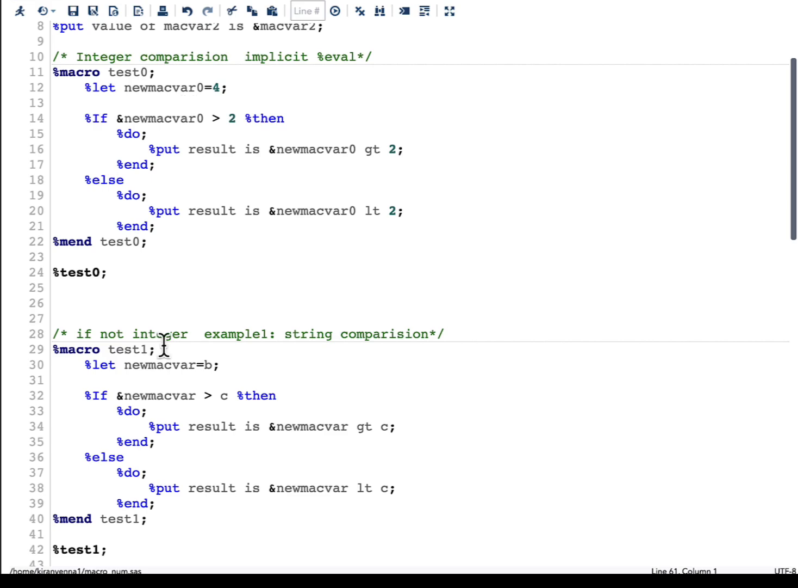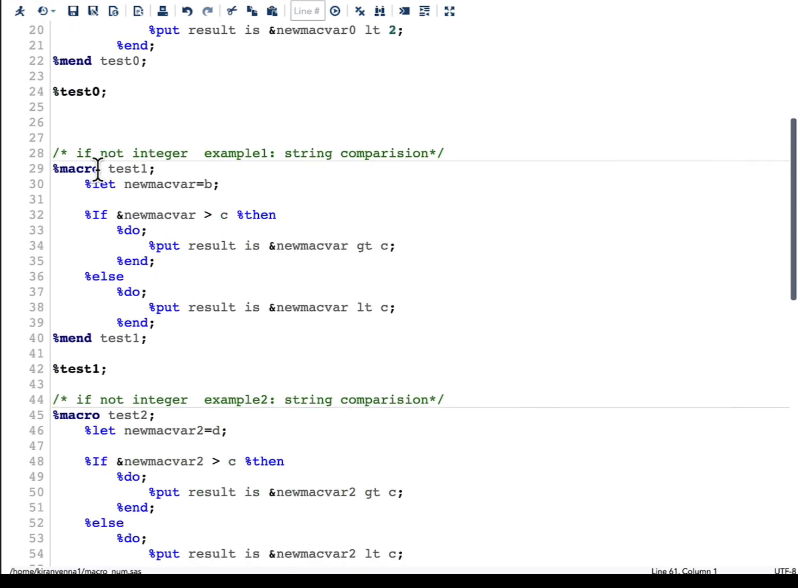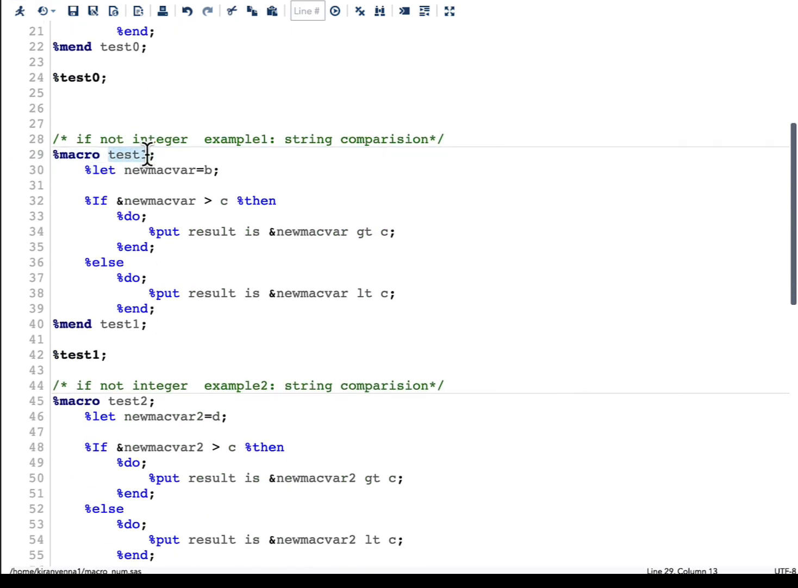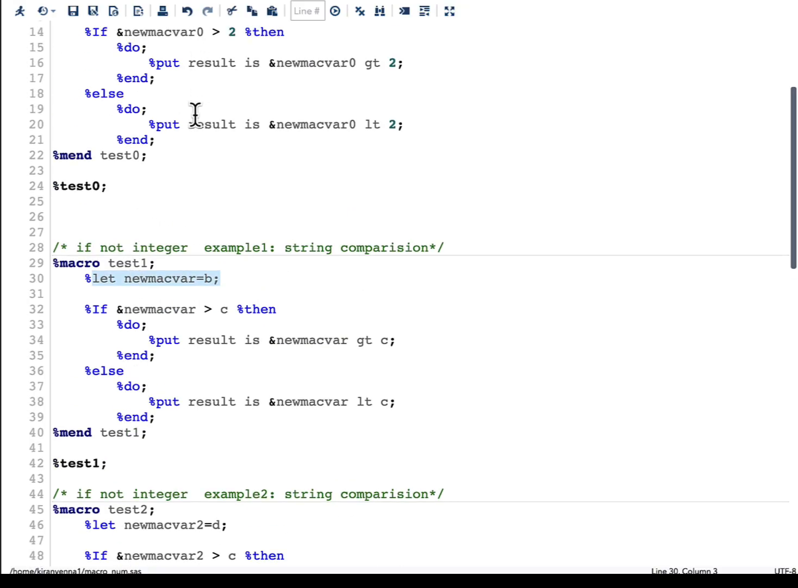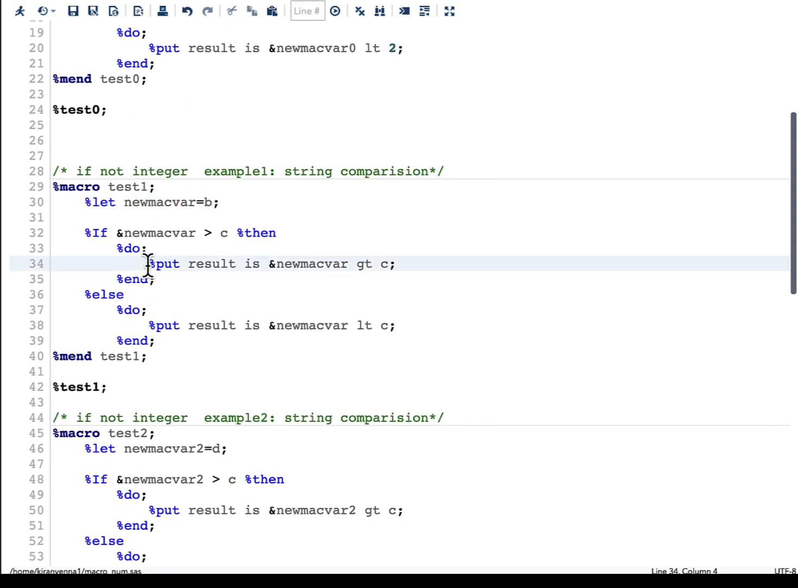Now I have an example in here, and in here I am having a new macro which I am calling test1, and in here I am creating a macro variable and I am calling it b, and I am comparing the value of b with c. And then here I have a very similar construct of what is in here, and in here I am having a %put statement.